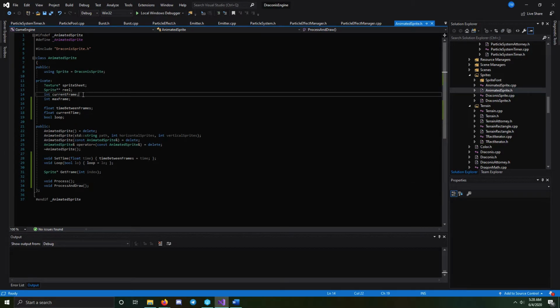So we have our current frame, the maximum frame, the time between frames, and the current elapsed time. And then we have whether or not we should loop. So set time sets the time between frames. Loop, whether or not we should loop. This is just an accessor function in case you want to do anything. And then the user just has to call process or process and draw in case they want to keep up with the sprite, but they don't actually want to draw it to the screen for whatever reason.